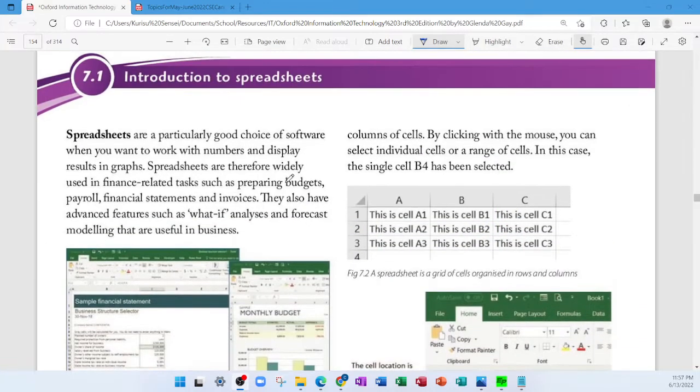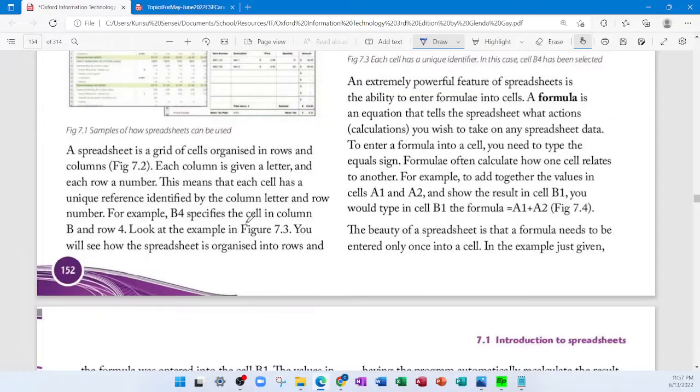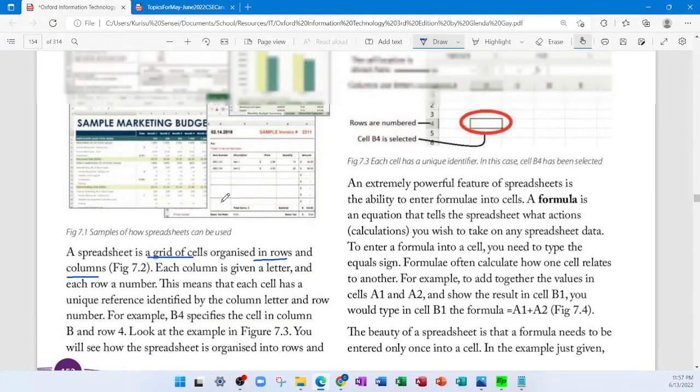Alright, spreadsheets. What do we use spreadsheets for? We use them for preparing budgets, payroll, financial statements, invoices, carrying out what-if analysis, forecast modeling, and so on. So basically any form of calculation. Remember, a spreadsheet is made up of rows and columns, and the intersection of a row and column, we call that a cell.